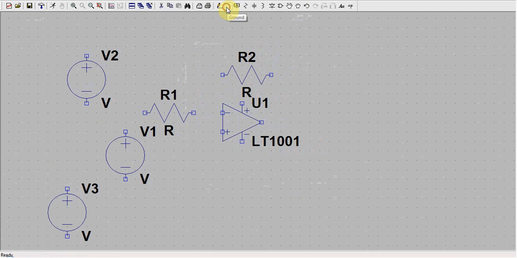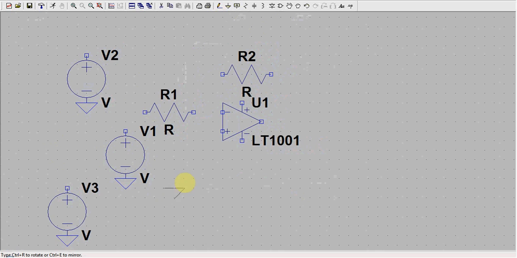Following this, we select the ground tab and we ground the terminals as shown. Once all the grounds are in place, we select the connecting wire tab and we drag from the square terminal and drop onto another square terminal. For bends in the wire, you just have to click on the layout window itself.